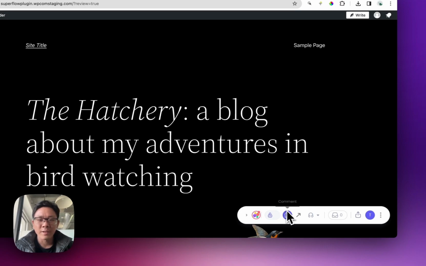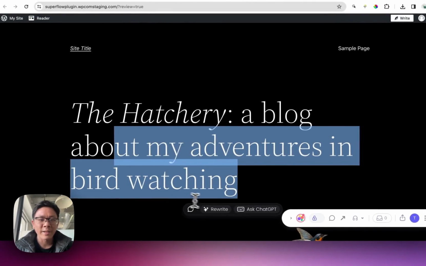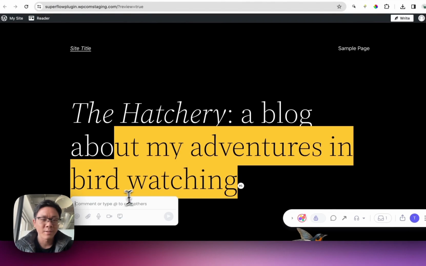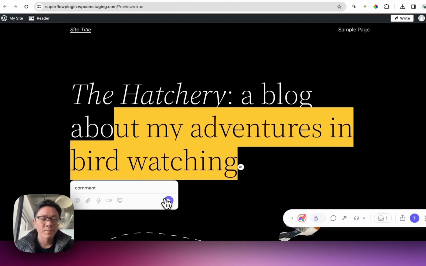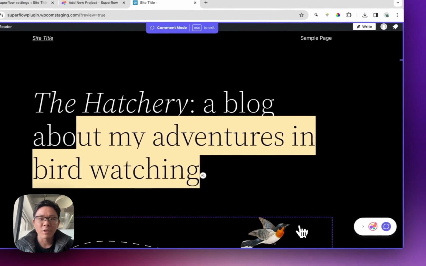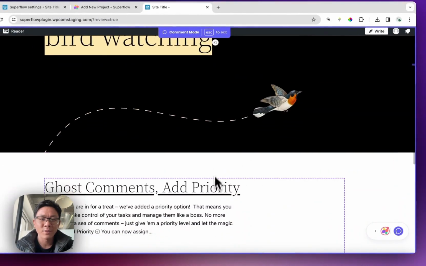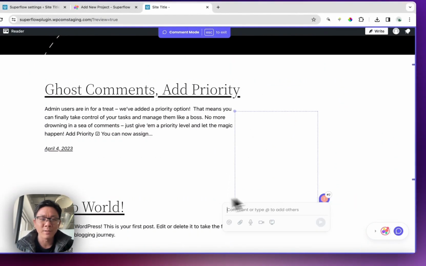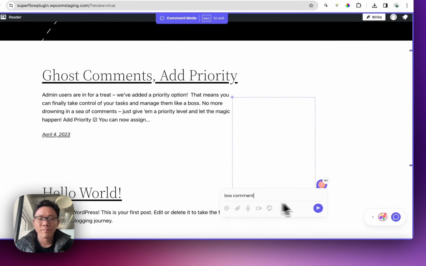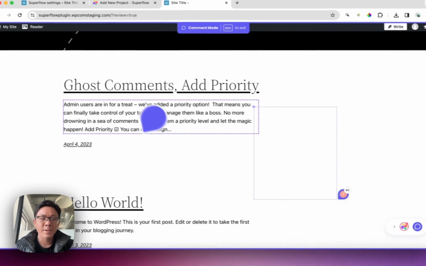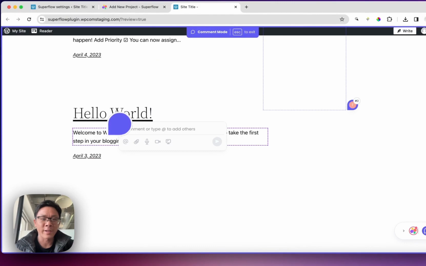First, we can highlight any text and leave a comment directly on that text. We can also draw a box anywhere on the page and leave a comment that way as well. And lastly, we can just hover over any element and leave a comment directly on the element.